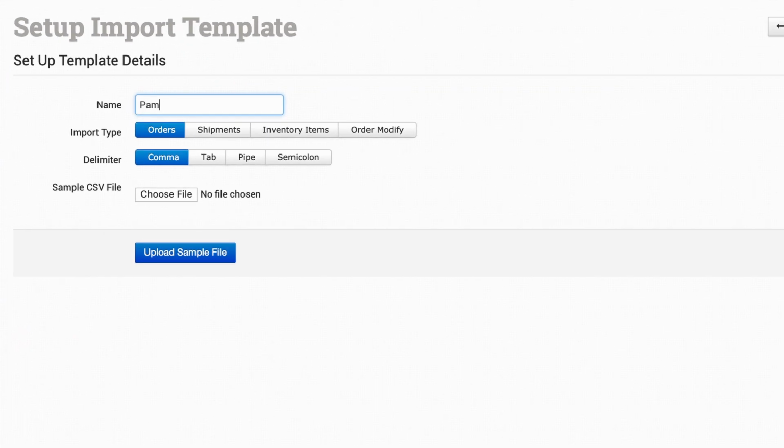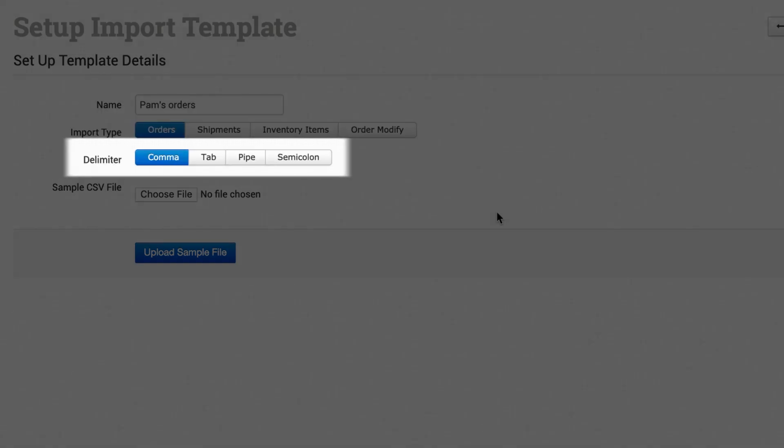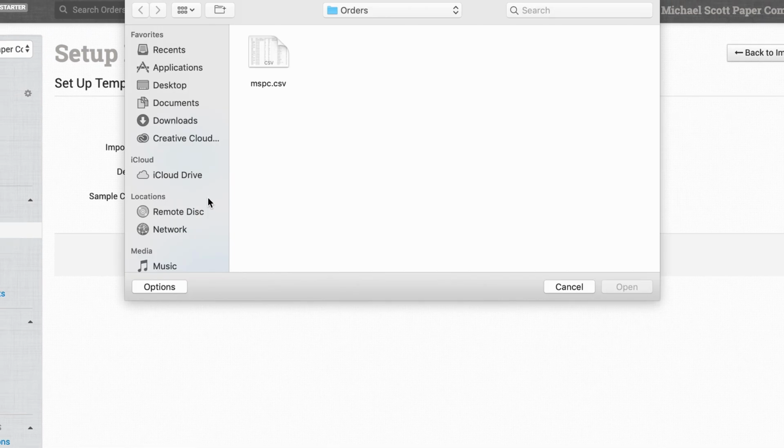Give your template a name that will differentiate it from other templates. Tell Autodesk what type of file you want to import and what the delimiter is. If you don't know what a delimiter is, you probably have a file with comma-separated values, or, more commonly, a CSV file. Upload your file to the template so Autodesk can see what the file layout will be.